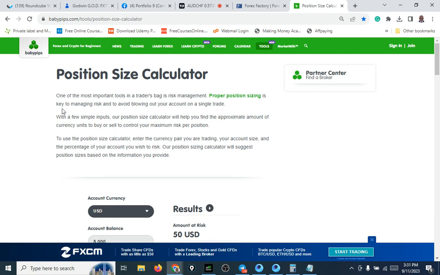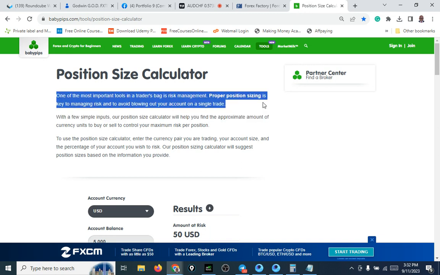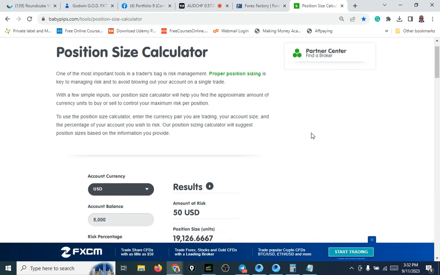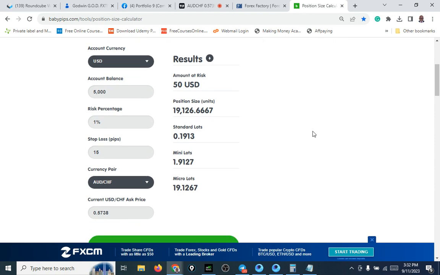It says, one of the most important tools in a trader's bag is risk management. Proper position sizing is key to managing risk and to avoid blowing out your account on a single trade. So, guys, this is very, very instructive. Now let's head over to the position size calculator proper.